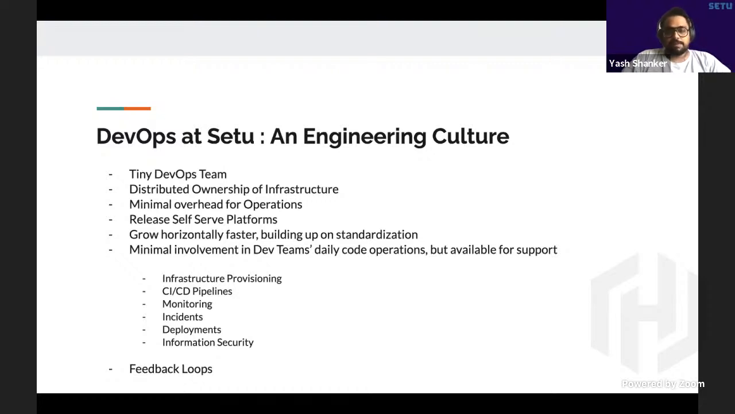The primary task of the DevOps team remains to release self-serve platforms for development teams to use day to day and do all their DevOps tasks, like servicing infrastructure or creating pipelines, releasing their products to their users and stuff. This also helps us grow horizontally faster by building upon the standardized platform that we create.